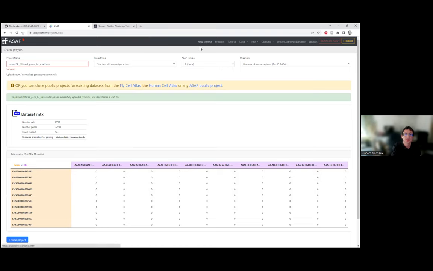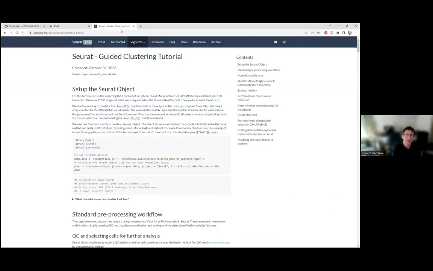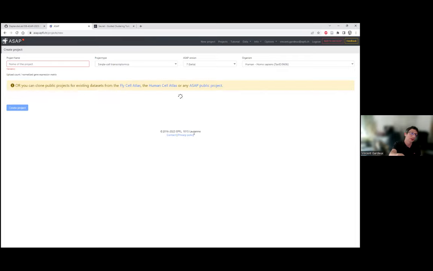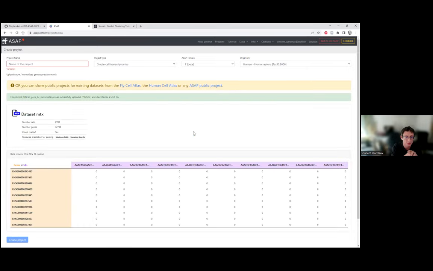But you can also, if you don't want to download it or your connection is too slow, for example, copy the link address and put it directly here. And then the ASAP portal will actually download the data for you directly on the server, and then process the pre-processing directly from the server. So you don't have to actually download it first on your computer and upload it. You can directly do it from the URL.